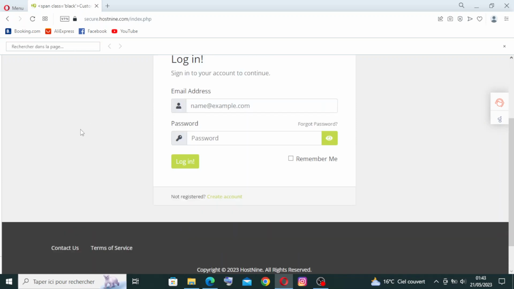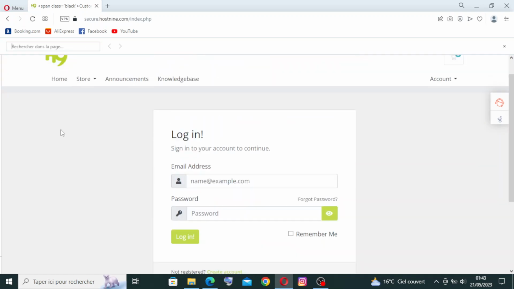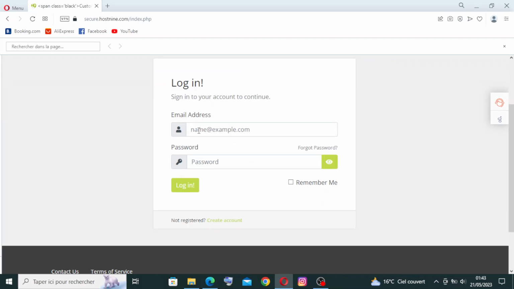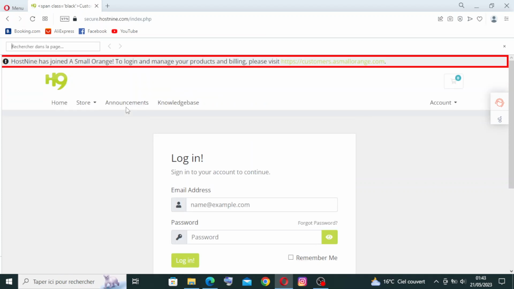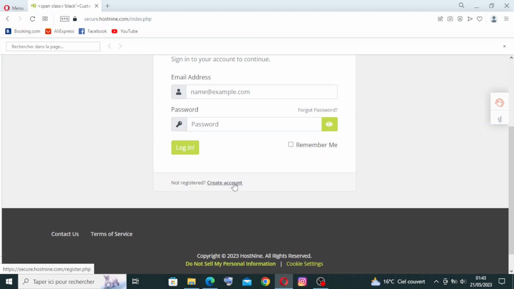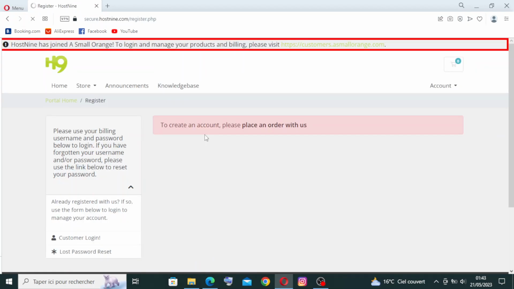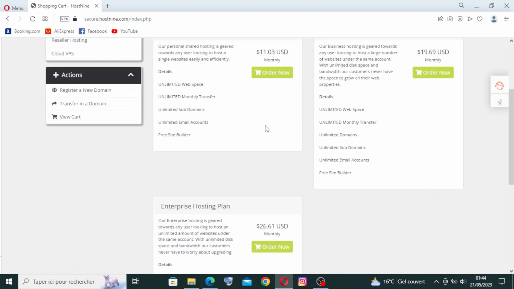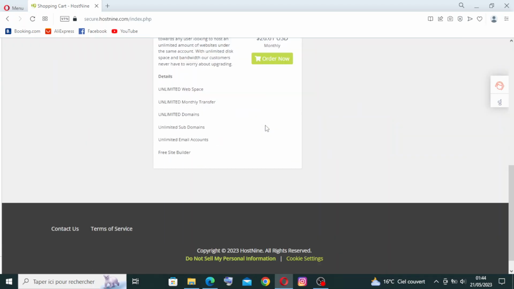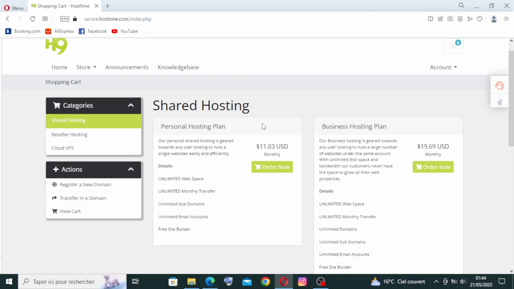So this is the home page for HostNine. If you already have an account, you will just put your email address and the password here, and log in. If this is the first time for you on this website, like me, you will create an account over here. Let's click on create an account. Okay, let's place an order with them to create an account. There are different orders right here, and there is no free trial on this website. You need to place an order to create an account.